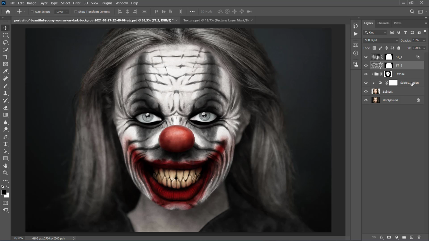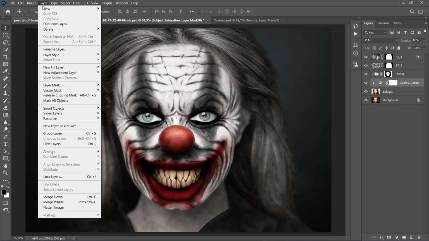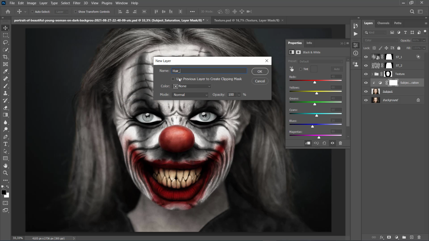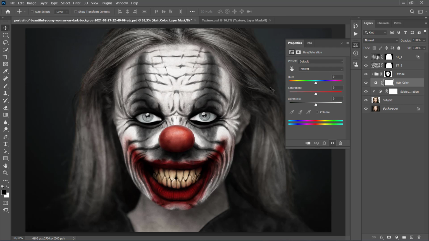Select the Subject Saturation layer, go to Layer, New Adjustment Layer, Hue and Saturation, and name this layer Hair Color. Press Ctrl Alt and G on your keyboard to create a clipping mask, and in the Properties panel, check the Colorize option and set the saturation to 50. While you have the layer mask selected, press Ctrl I on your keyboard to invert it. Set the foreground color to white, choose the brush tool, pick a soft brush, and brush over the subject hair to change its color. I'll again fasten the video here.